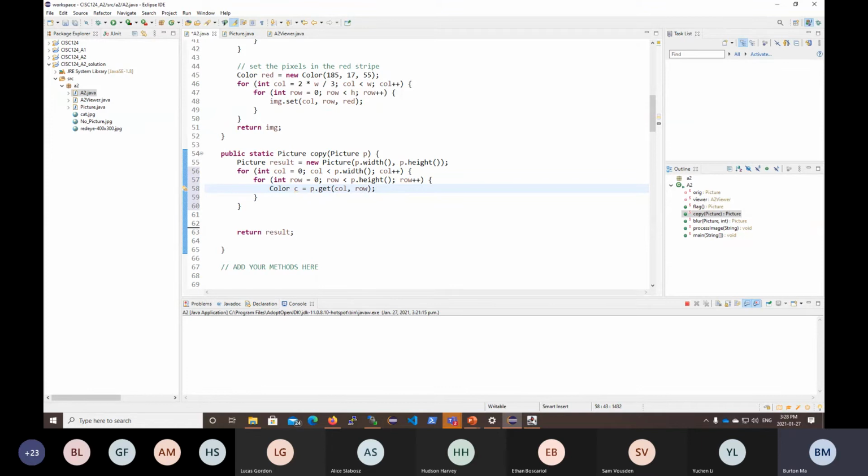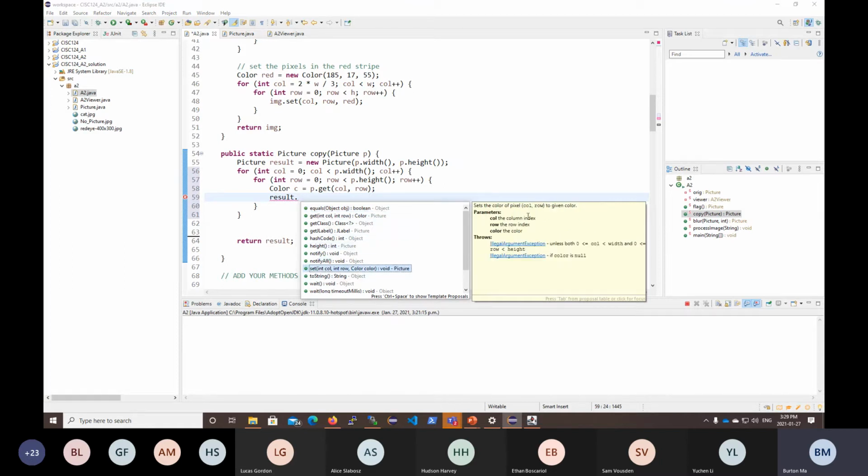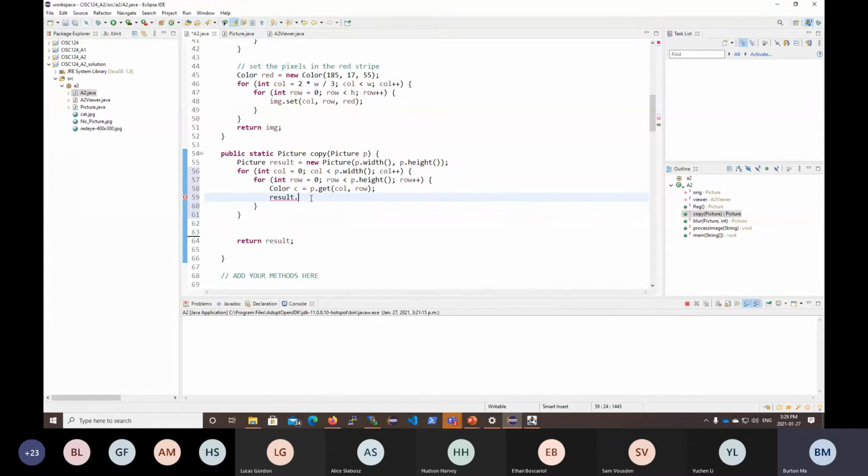And now what do I want to do? Well, I want to take that pixel color and put it into the result. So result dot, well, what method here will set a pixel in the image? Oh, there's one right here. Sets the color of the pixel at column and row to the given color. So column is the column index, row is the row index, and color is the color. So set, column, row, what color? Well, C. And that's it. When you're done, you return the result. So I don't need these.